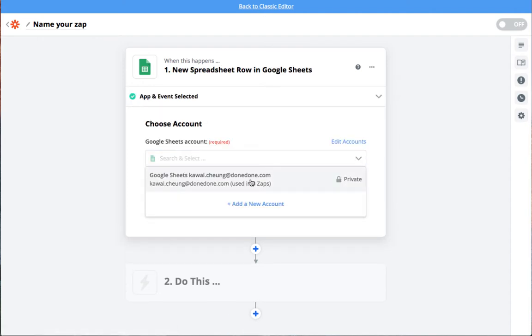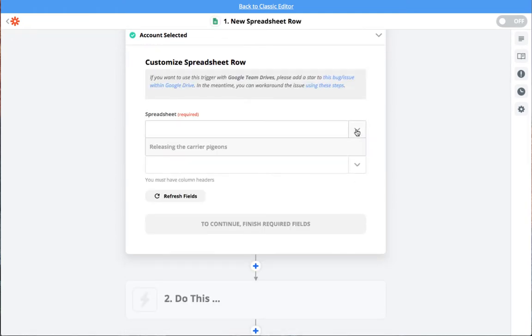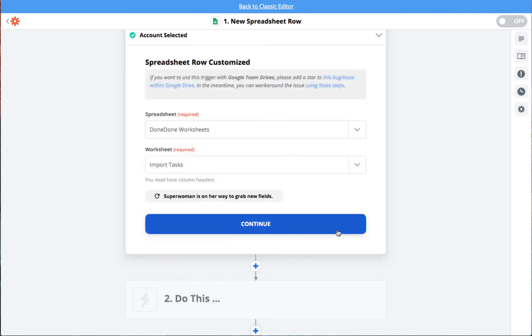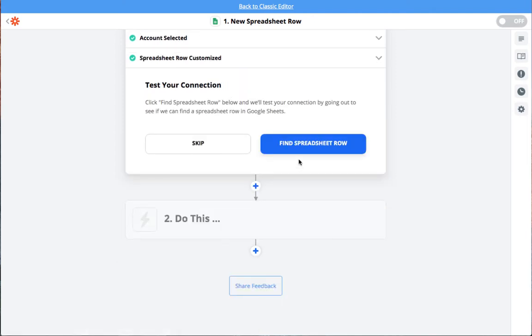Next, I'll pick the Google account I want to use. Now I've already logged in through Zapier before, so it saves my previous session. If it's the first time, just click Add a New Account and log into Google. Then I'll pick the spreadsheet template I made by choosing the file, then the worksheet within the file, Import Tasks. Finally, I'll have Zapier find a spreadsheet row.